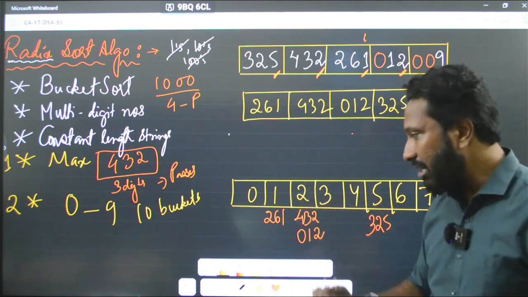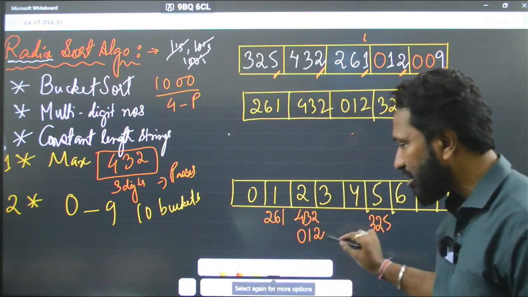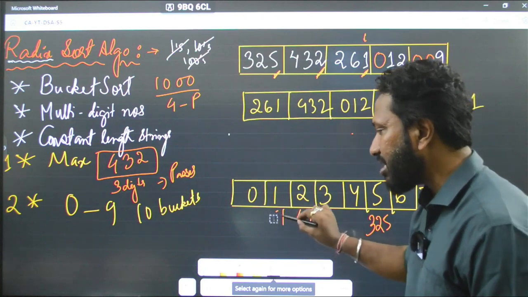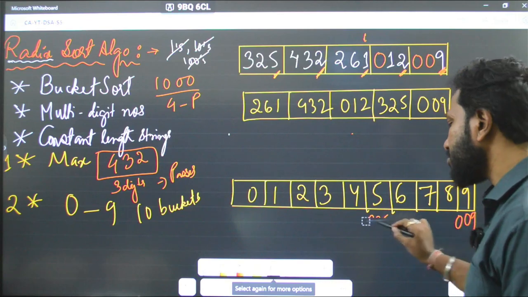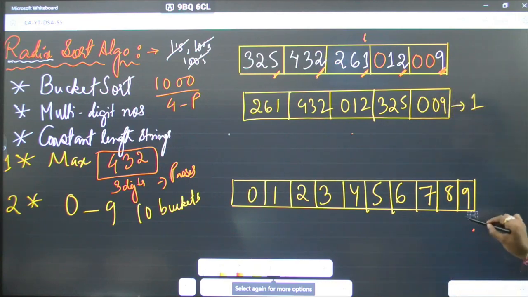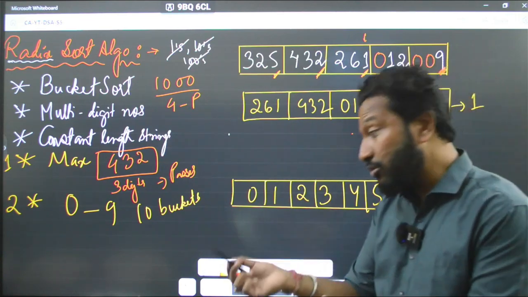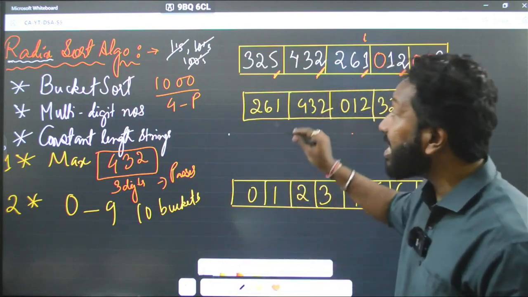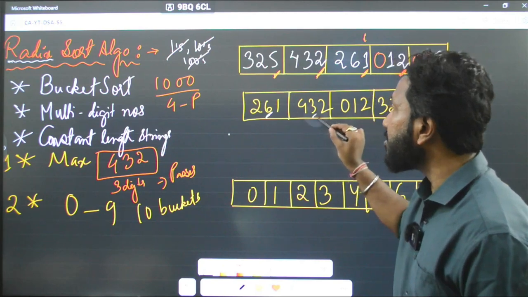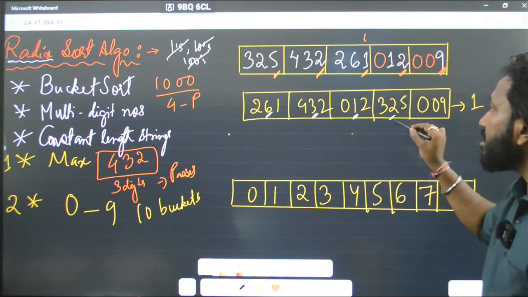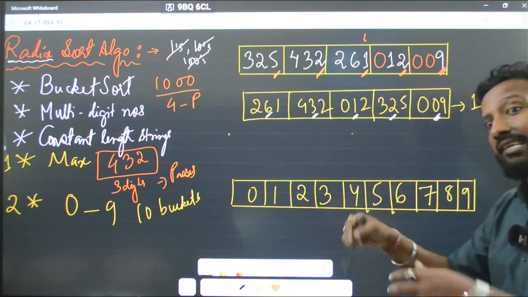Done. Now I will just reset the counter because I don't need this again. Okay, just cleaning this up. Got it? Now pass 2. Pass 2 will take the tens place digit. This one, this one, this one, this one and this one, and repeat the same thing.